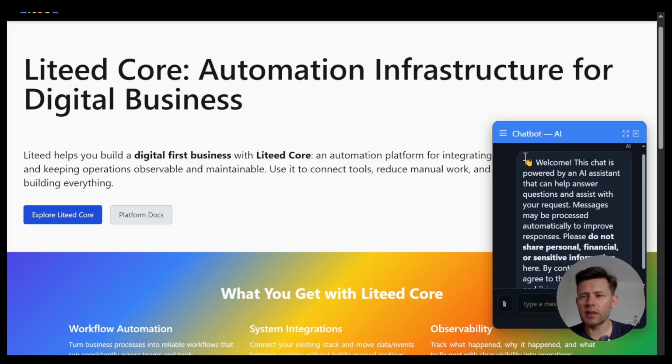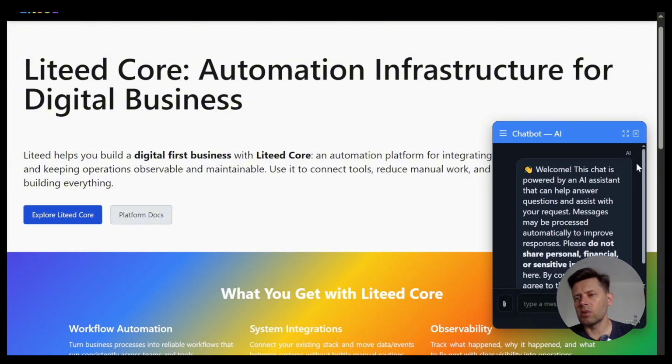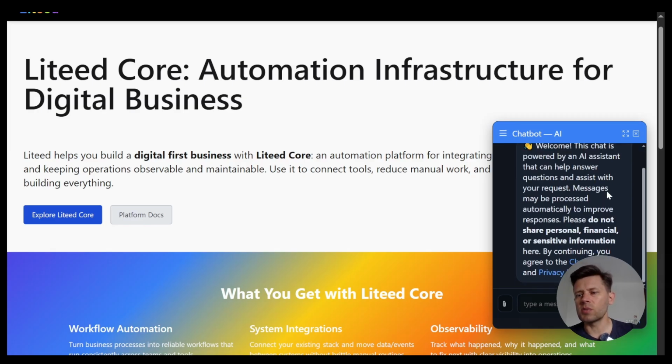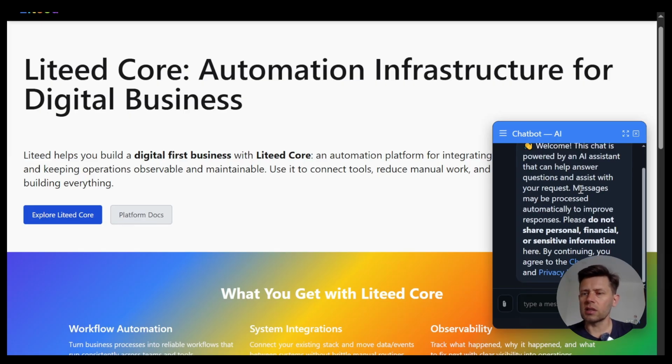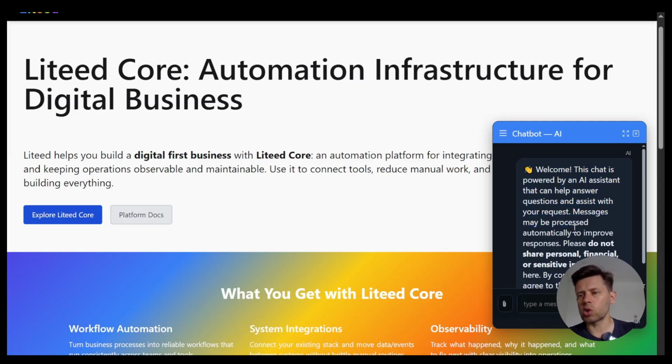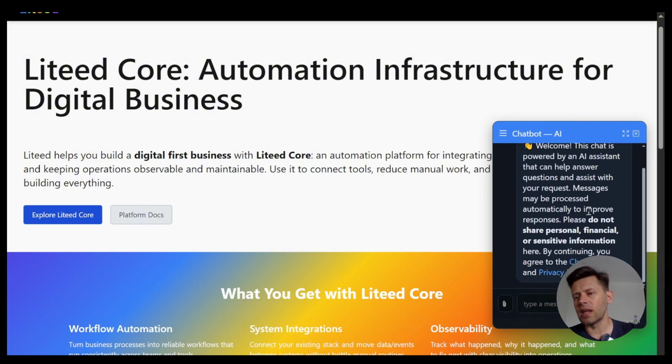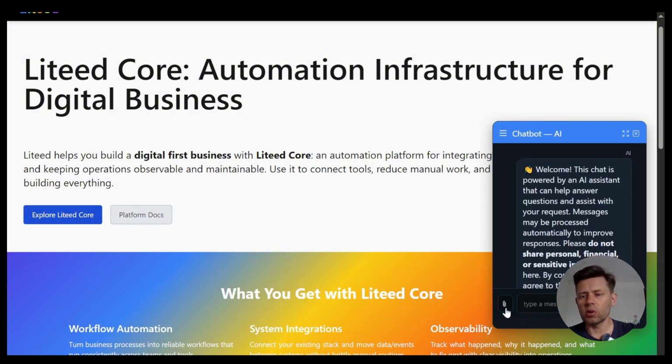Okay, let's go back to the main UI. You see that each message bubble is marked with the author. So in this case, this is AI. This shows that this message was generated by AI and not by a live agent. We can also attach files, and this is our message box.